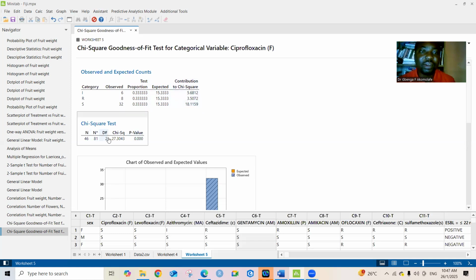Now, this is where we are really interested in the chi-square table itself. This is the chi-square test, all right? And then you can see under the chi-square, our focus is this value and this p-value. Now, the chi-square value is 27.30, and the p-value is 0.00. You can see the p-value is far less than 0.05.